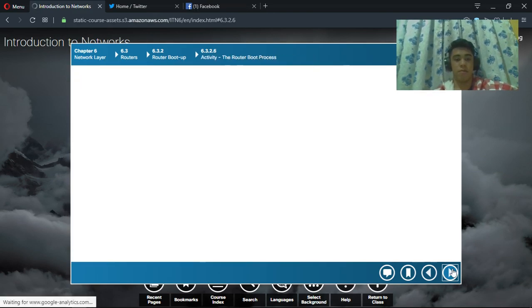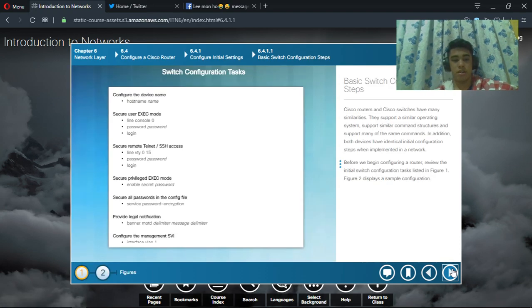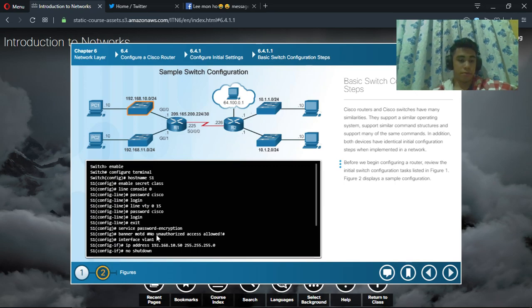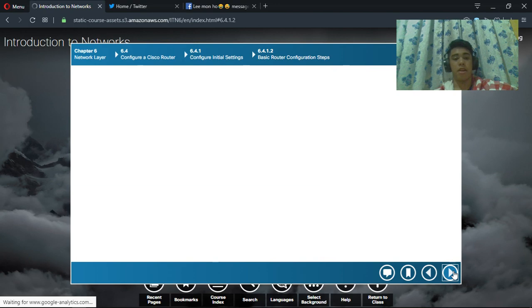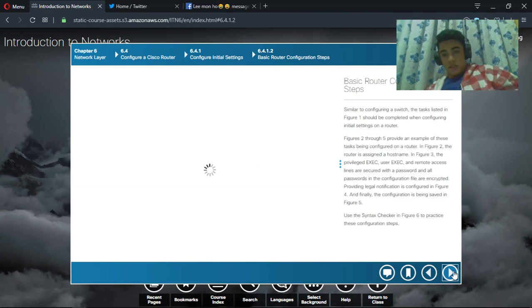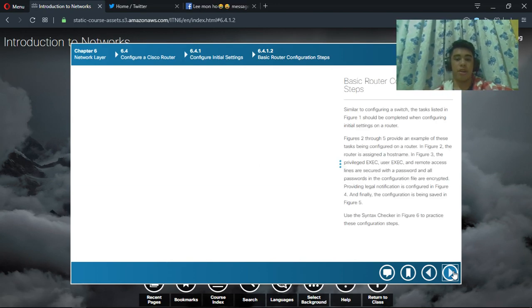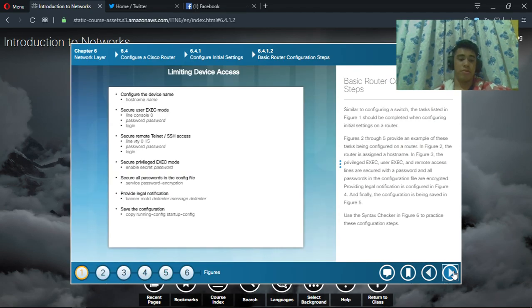Next, configure initial settings. Configuring a router, a switch. This is a configured switch. This is a simple switch configuration, and we already learned it in the previous chapters. The next is basic router configuration, which is mostly like the switch configuration.